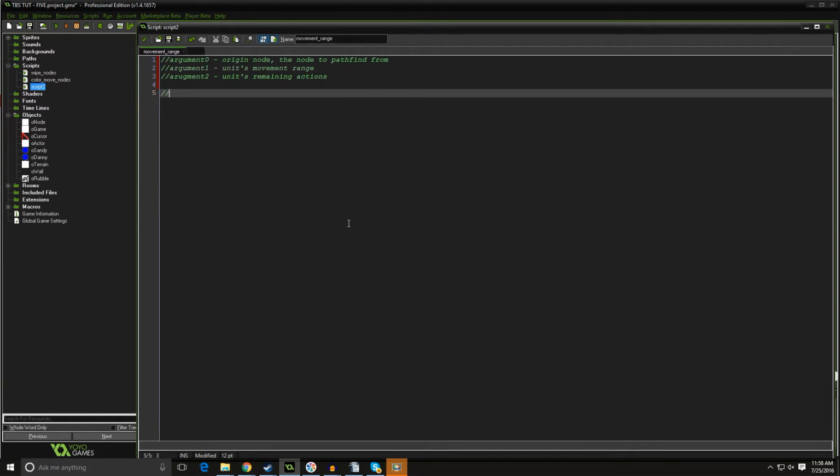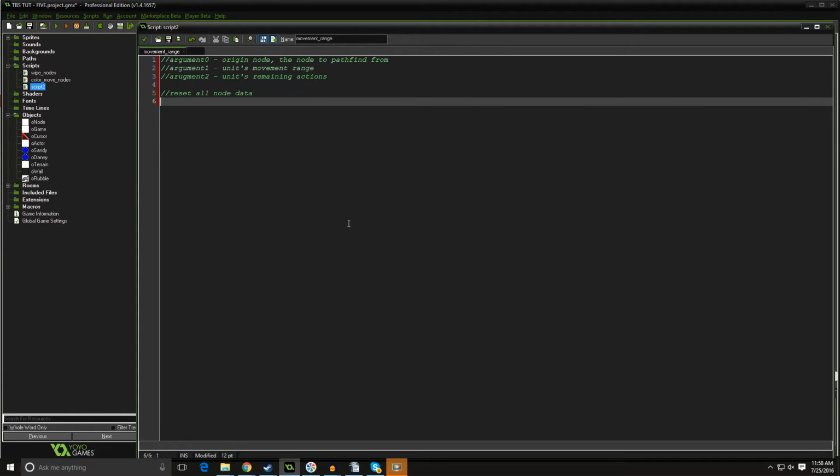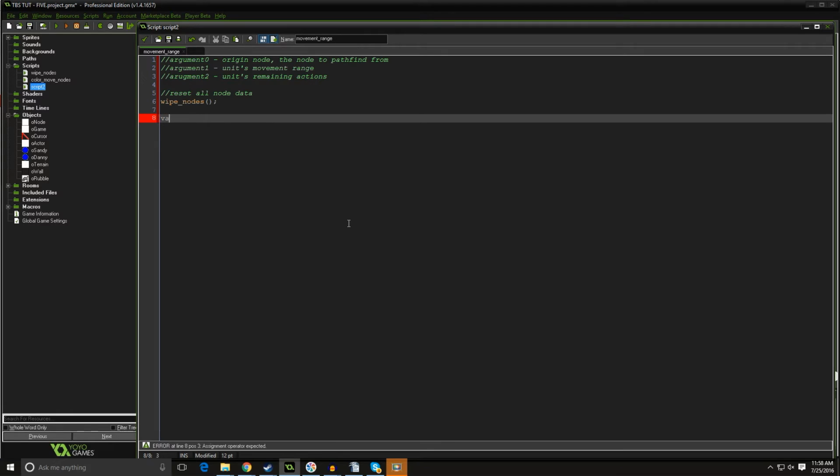The first thing we're going to do when we call movement range is to reset all node data. We don't want any of these nodes coming into this having a leftover G-score because something didn't declare right, or maybe they're already colored something silly. We don't want anything like that. So, the first thing we're going to do is wipe nodes. Boop, done.